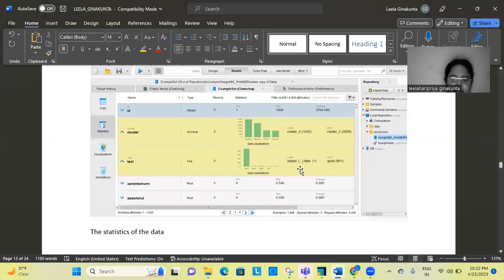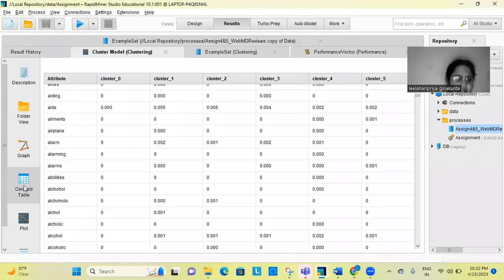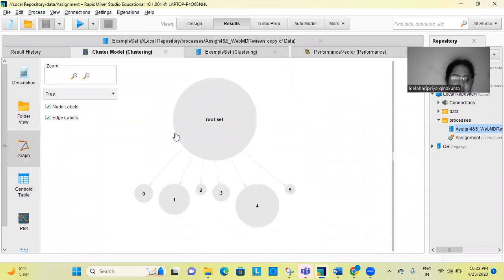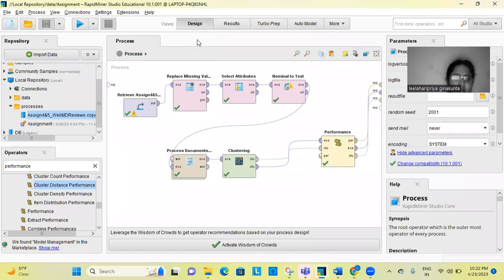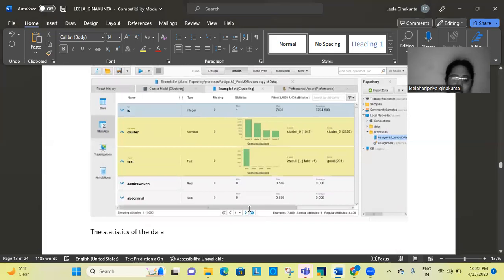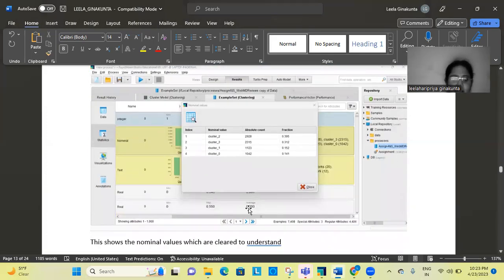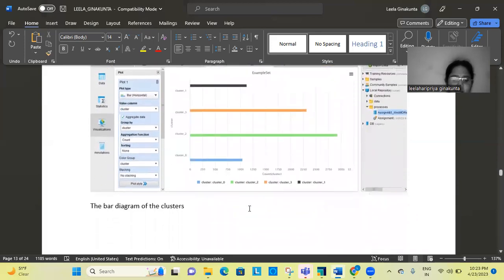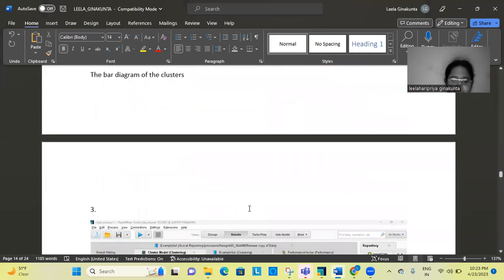This is the statistics of the data. Let me open it. Yeah, these are the statistics. And this is the bar diagram.